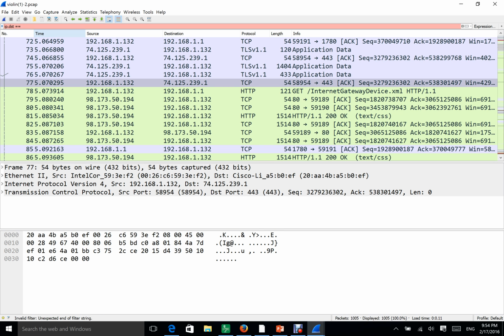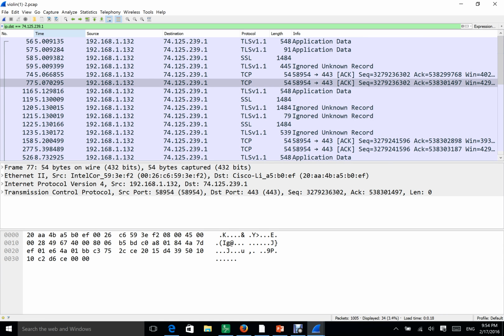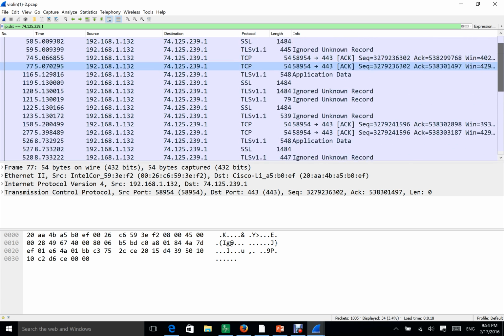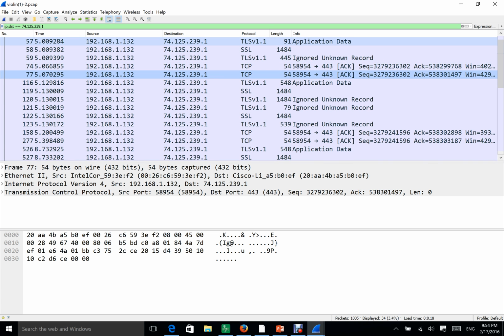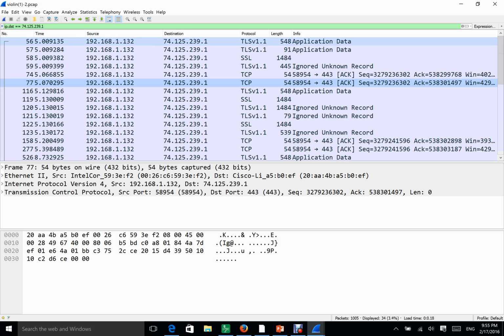And equal, let's say, 74.125.239.1. If there's a problem with the syntax, as you can see, the background color is red. But if the syntax is correct, then it becomes green. When you hit enter, as you can see, Wireshark only displays the packets whose destination IP address is 74.125.239.1. All the packets shown have 74.125.239.1 as the destination IP address.